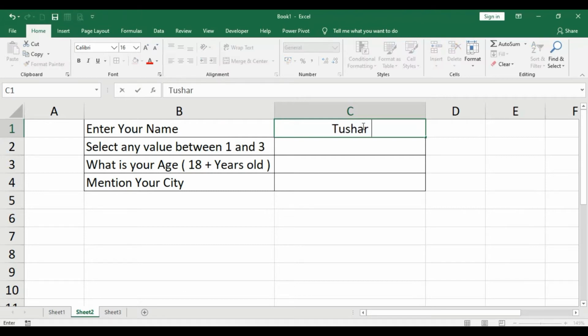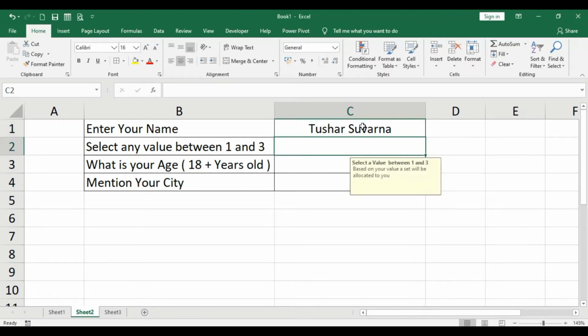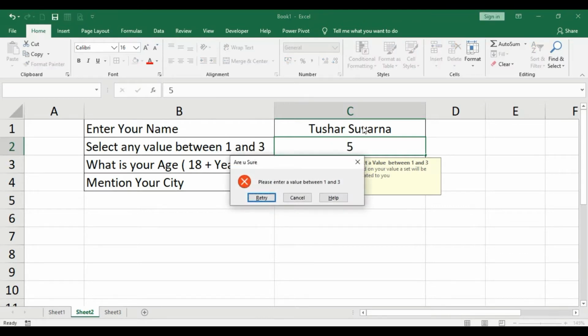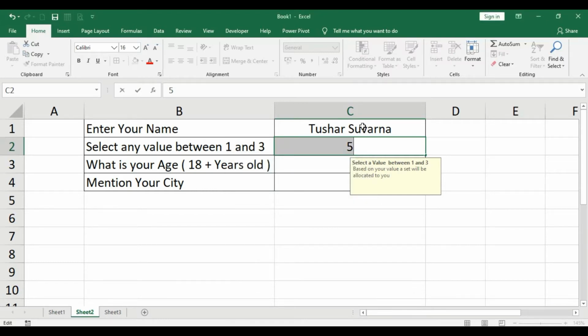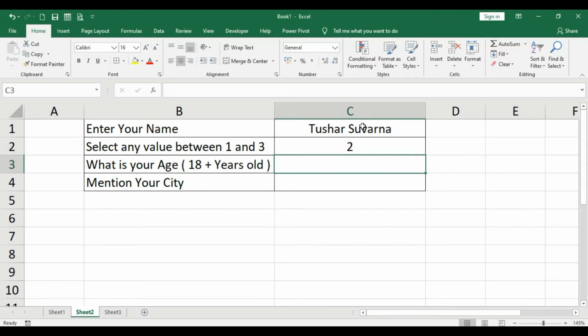The first thing it's asking me is for my name. I'm going to just enter my name simply. There is no data validation in this particular cell. The next cell, the moment I take my cursor to it, gives me a hint, telling me to select a value between 1 and 3. And if I select any other value, let's say 5, it is going to give me a pop-up error. And these pop-up errors are customized. You can customize these errors to mention what kind of data you want in that particular cell. So either I can hit retry and enter another value, let's say 2 in this case. No error pops up because it has accepted the data now.